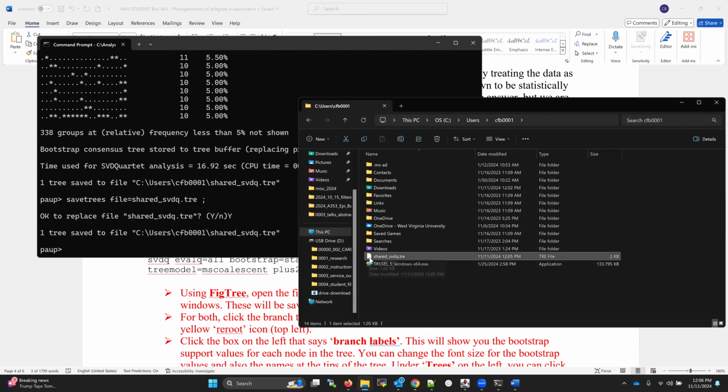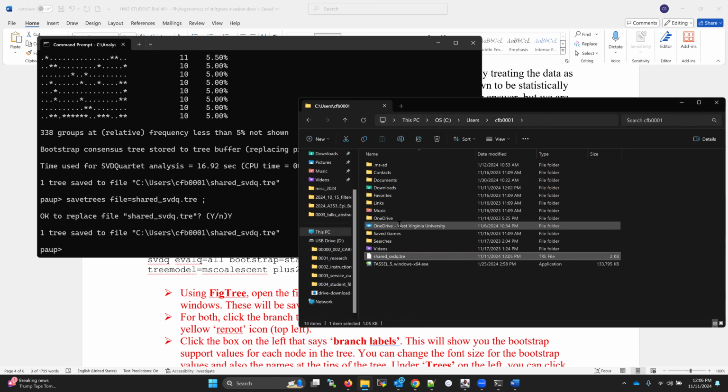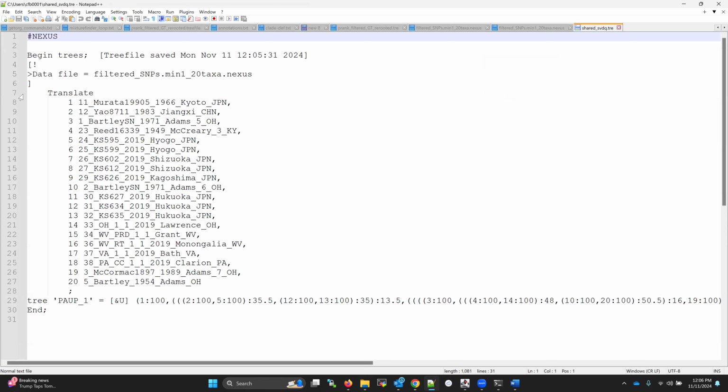There's the tree file. And so if I just right click this and open it with Notepad or Notepad++, we can see what it looks like. It's just the names of the taxa, and then the tree in parenthetical notation with bootstrap support values. Okay.